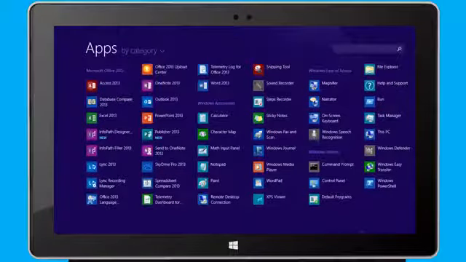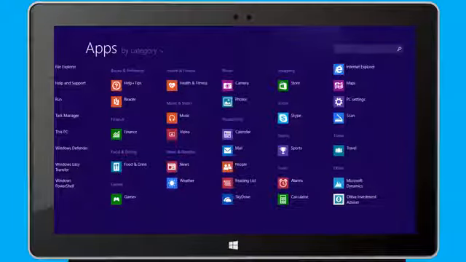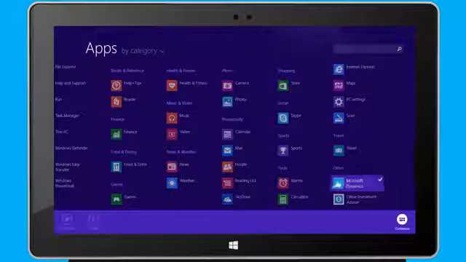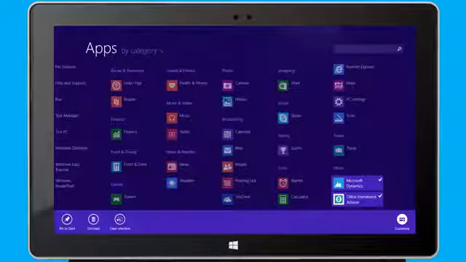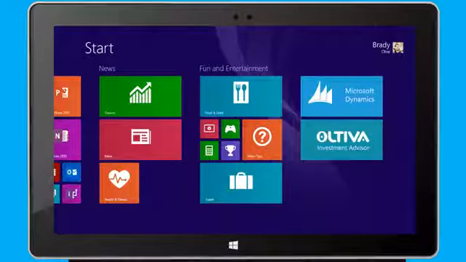First, from Apps view, I can find more apps to pin to my Start screen. I simply tap and hold the first app, and then tap any additional apps I want to pin. Now I select Pin to Start. These apps now appear on the right side of my Start screen.